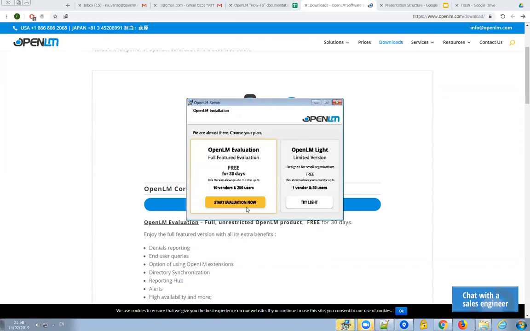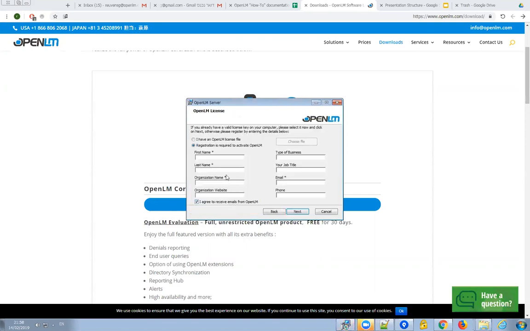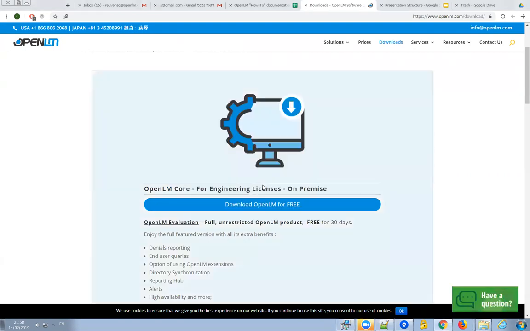Now once it's done, we simply select the plan we want. So we'll start evaluation, and you can fill in your company details and get the license, a 30-day trial, if the machine is connected to the internet. Or if you have a license file that you got from the sales team of OpenLM, you can simply click here, choose file, and that's it. But I'm not going to do that right now. I'm just going to close it.